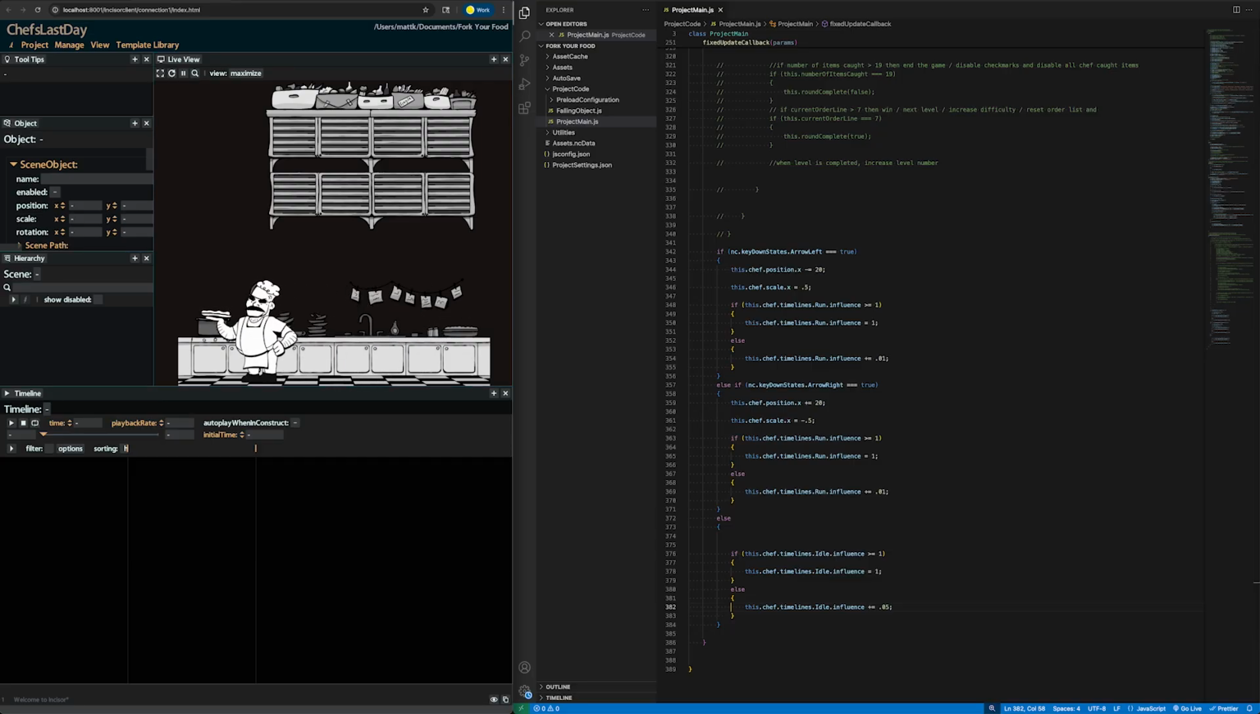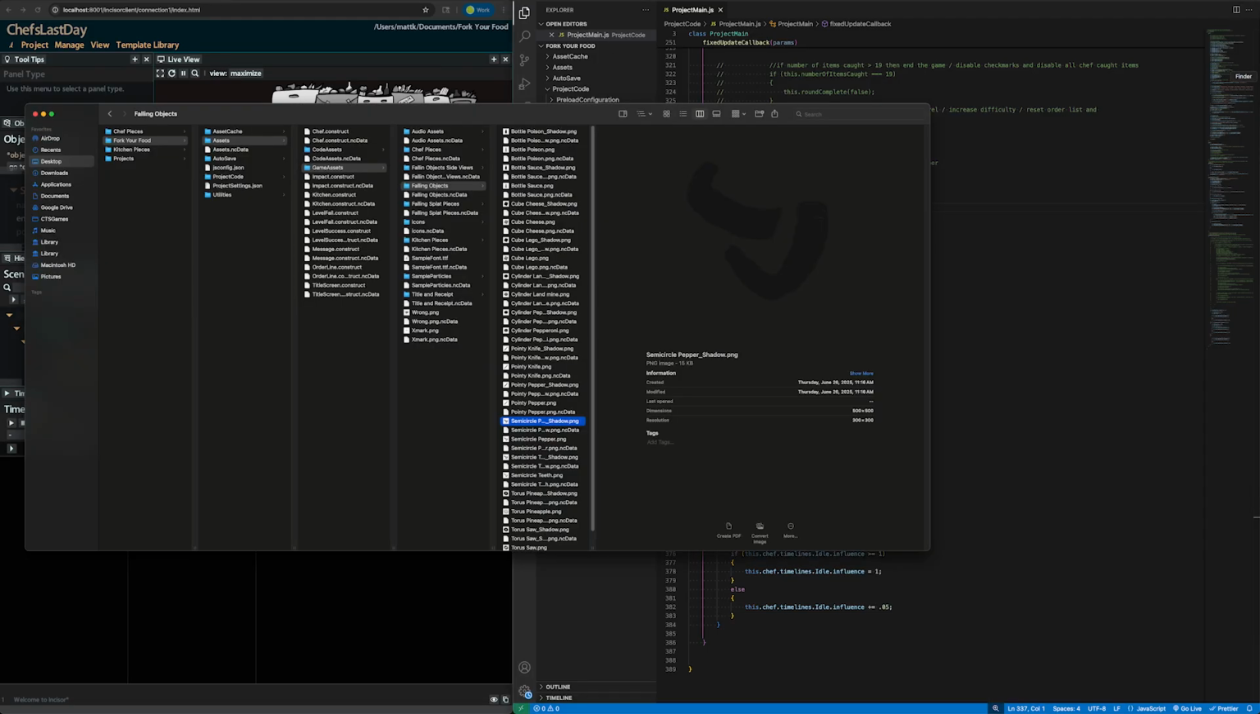Okay, that got a little technical, but that wasn't too bad. We're controlling the chef and it could use a little polish, but it's looking pretty good. So let's get some objects in there for him to catch. I ended up creating around 12 different falling objects. Some are food related and some not so much.